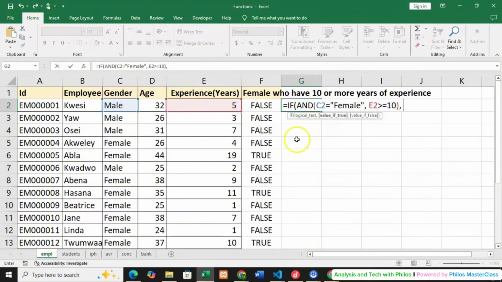Then I bring in comma, then I give a single space. Now what I'm saying is that it should check if these two conditions are true. If these two conditions are true, that is AND, the two conditions are true, it should return qualified. So I'm going to put that qualified in quote. Okay, so it should return qualified. You see, let's close the quote. Then comma, let me give a single space again.